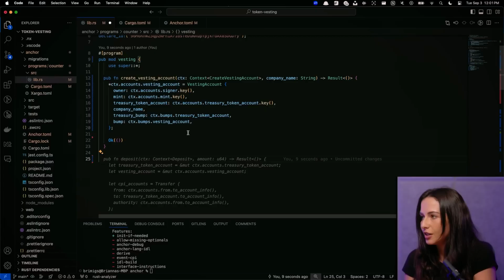So not only do employers need to have a vesting account, but employees need to have a vesting account as well. And that's going to hold different information. It's going to hold all the information for their vested tokens, like the cliff time, how many tokens they have allocated to their public key, and anything associated with their token vesting. So that's going to be input by the employer of what their specific allocation is, and then the employee needs to be able to access that to be able to claim their tokens. So let's create the employee vesting account.